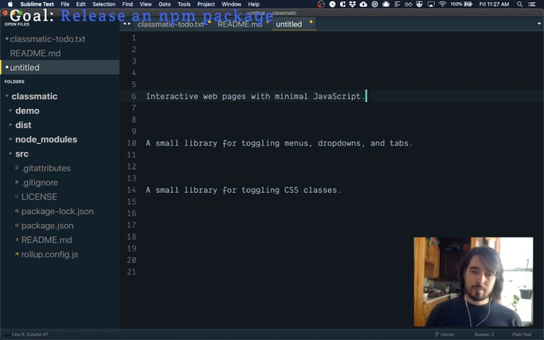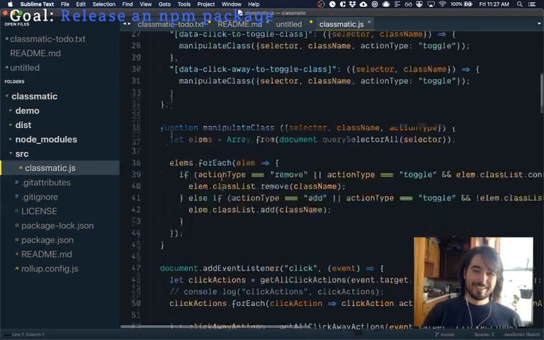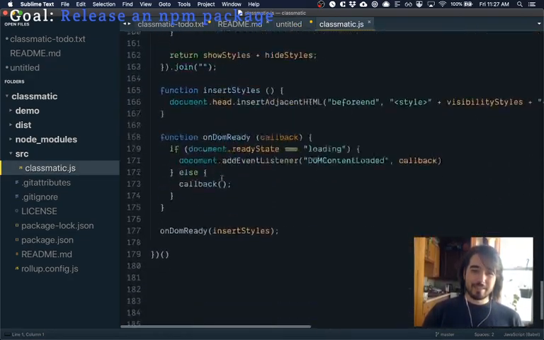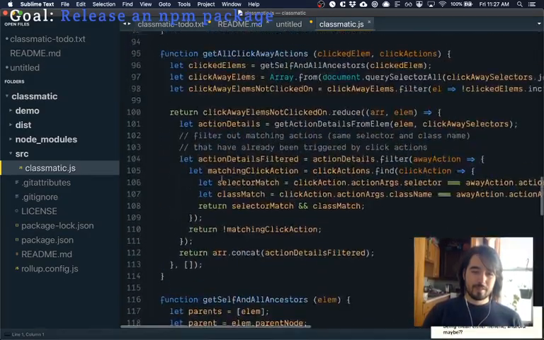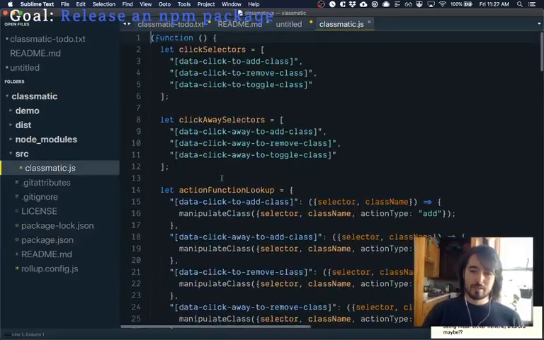Okay, so "interactive web pages with minimal JavaScript." That sounds like it does more than it does. This is literally a 1 kilobyte library. It doesn't really do very much. It's kind of cool though.